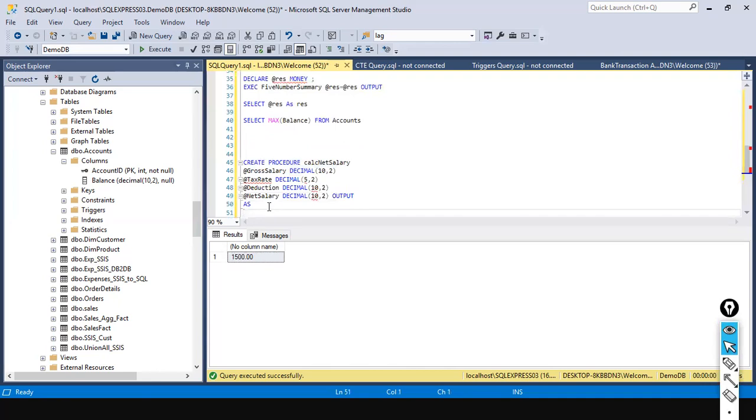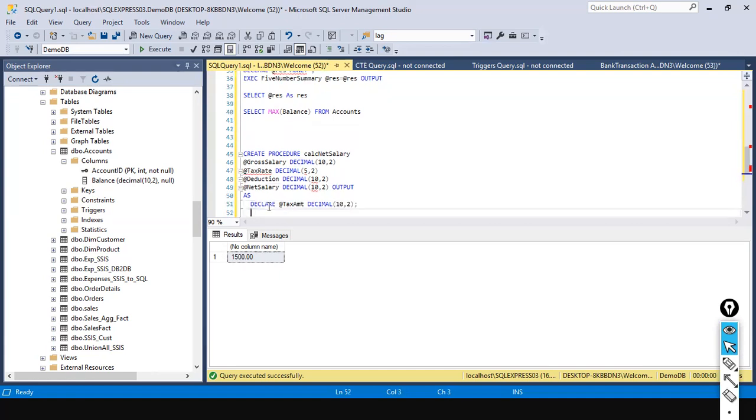Now what I do is calculate the tax amount. First, we need to calculate the tax amount, right? So here I just say declare @tax_amount, decimal(10,2).